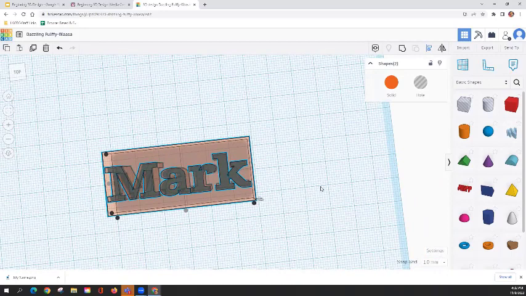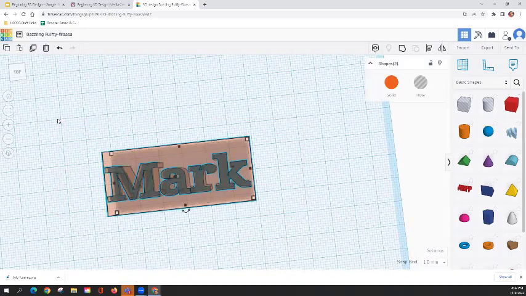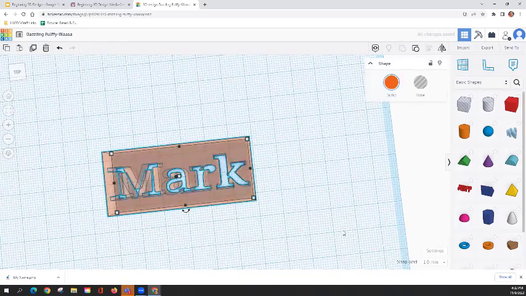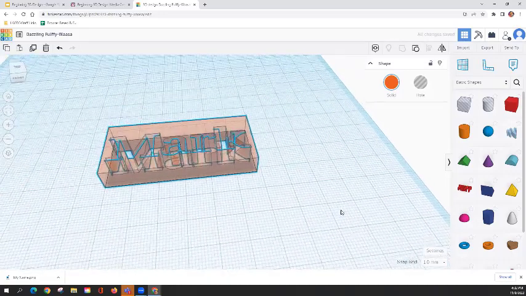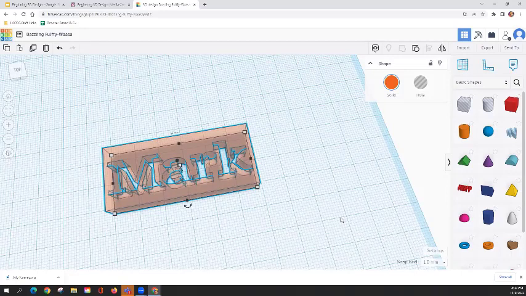Now, for the real magic, I'm going to select them both again. And then up here at the top, I have a group tool. It looks like a little square with a circle inside of it. Click it, and it's going to do that work. It's going to open up that space in between the letters. I mean, it's going to make those letters hollow.